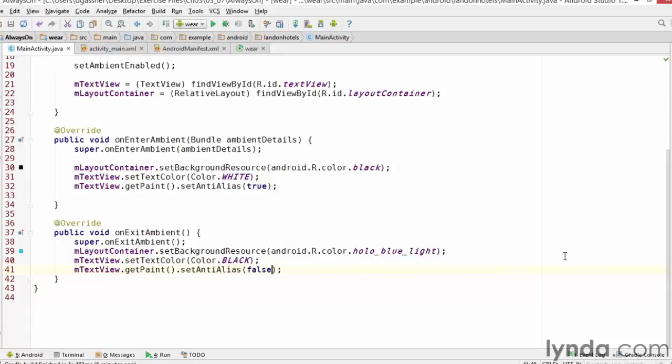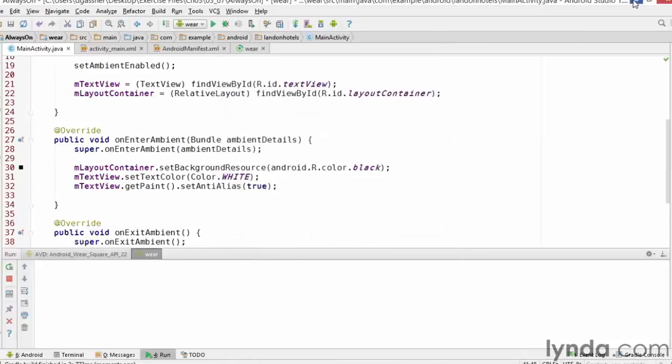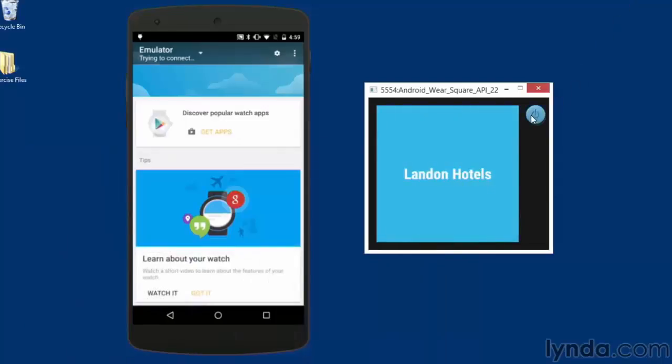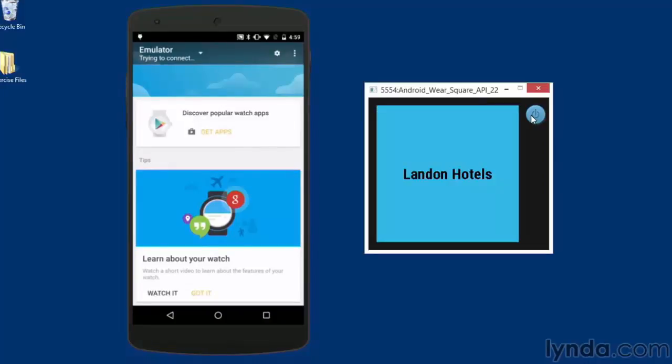And now I'm ready to test my app. I've enabled ambient handling, and I've added the code to change the display when the watch goes into ambient mode. So I'll run the app again on the watch. This time when I go into ambient mode, instead of going back to the watch face, I see my display change. And when I go out of ambient mode back into normal display, I return my display to its original settings. So that's the basics of how you deal with ambient mode in a wearable app.